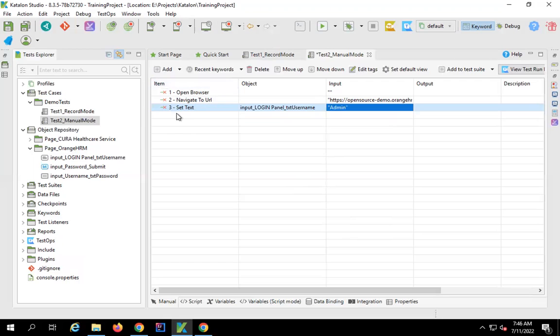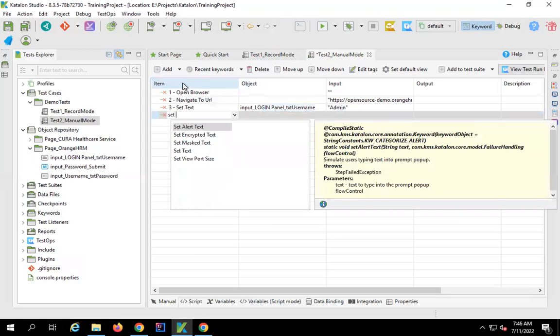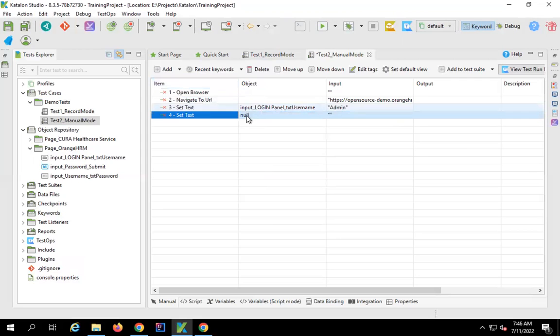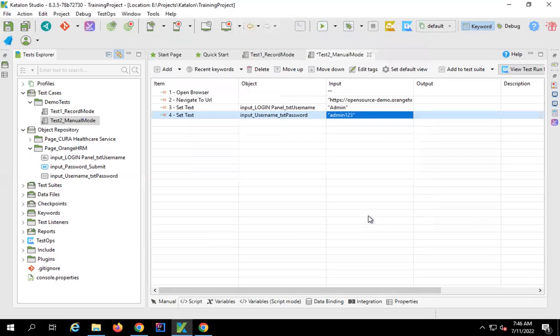Again, I have to enter password. So again, I will go to add web UI keyword and say set text and use the password object. I will drag and drop it here, and the password I will use here admin123 and say okay.